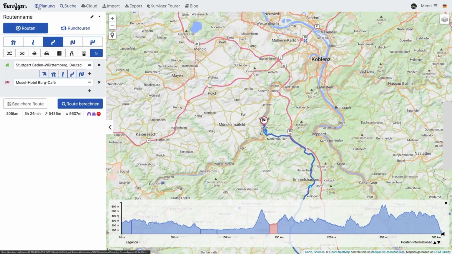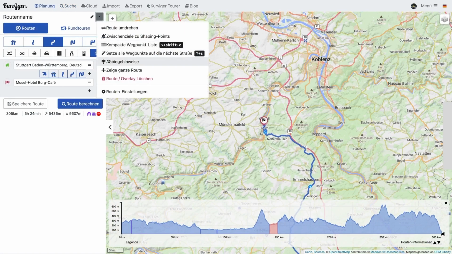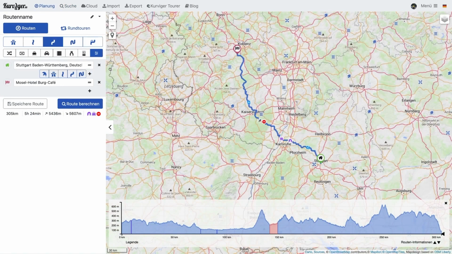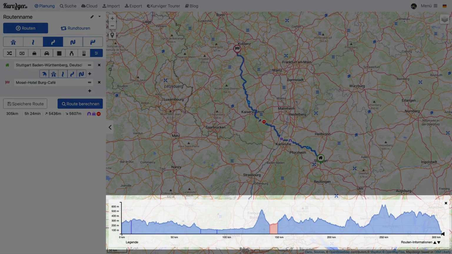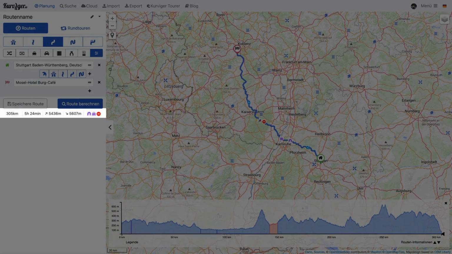Now, we can take a look at the planned route. In the lower part of the screen, you can see the elevation diagram. In the sidebar on the left, you can see the distance and duration of your trip. This data is accompanied by symbols. These highlight important attributes of your route. In this example, there is a tunnel, ferry, and a potentially closed road on your route.